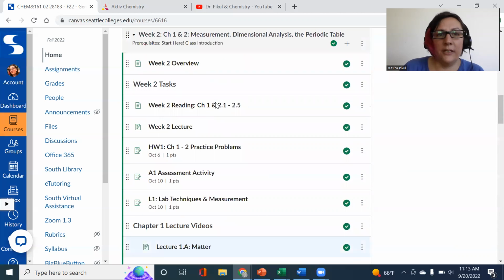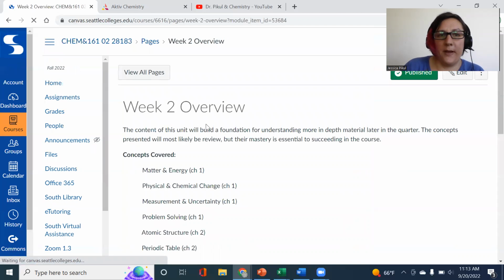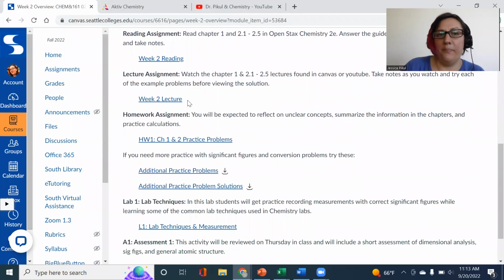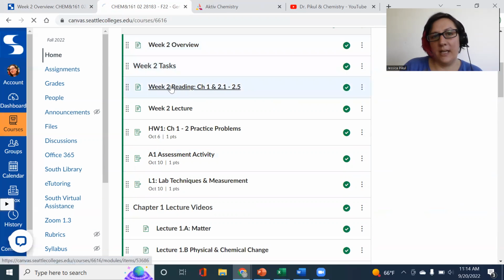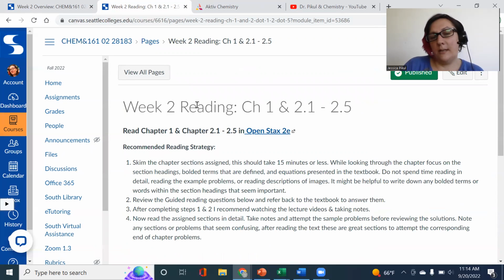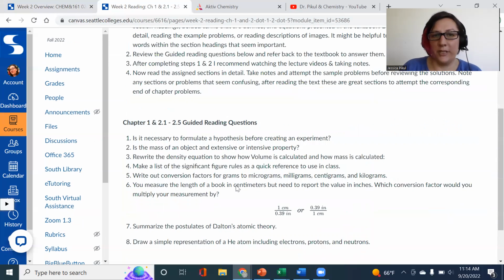So this overview here at the top, just going into more detail, is always going to provide you with the concepts that are covered and the set of tasks that you're going to have. Then as you come into the tasks, you'll be able to see each of these assignments. Some of them, like our reading assignment for the week, will have the link to our textbook and a recommendation about how to approach this.